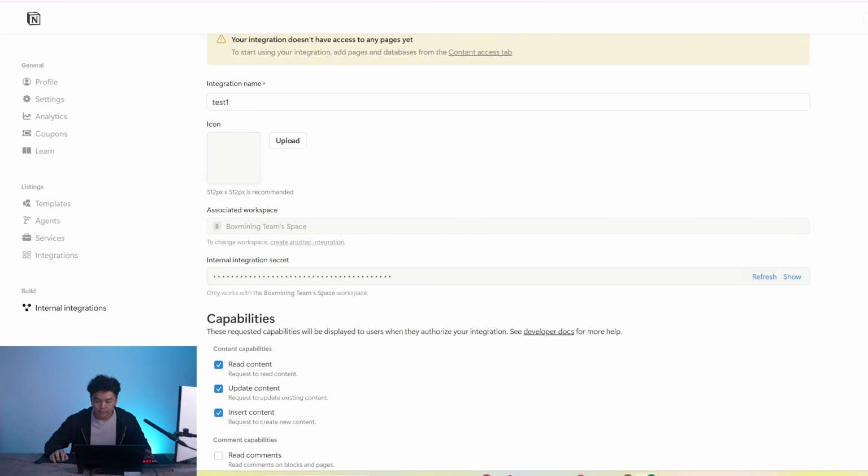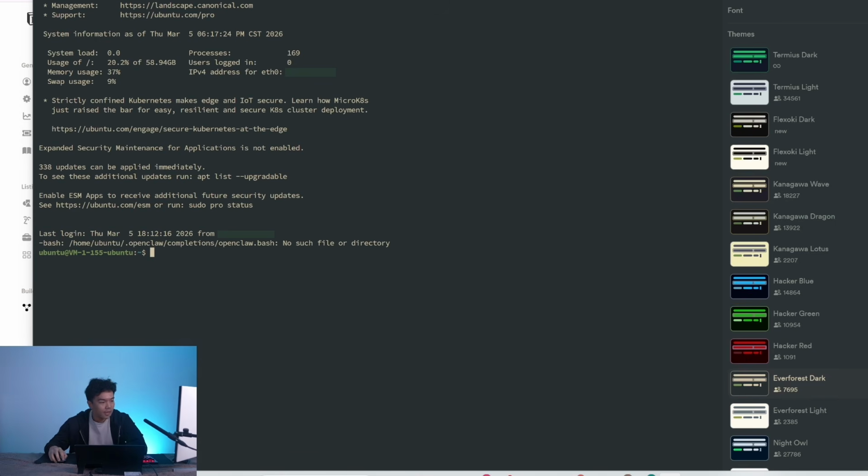Do not reveal this. And you're going to want to copy this internal integration secret and paste it in a .env file. Then head on over to your command line or your terminal. For us, we're using Termius. This is the most user-friendly way to interact with the directory files of your Openclaw agent. We did a full guide about that. Card is up there if you want to watch it.